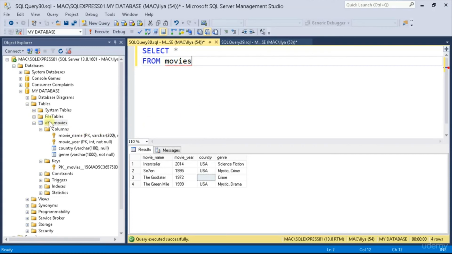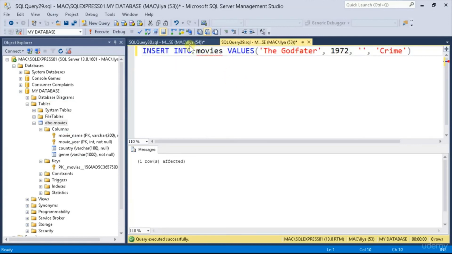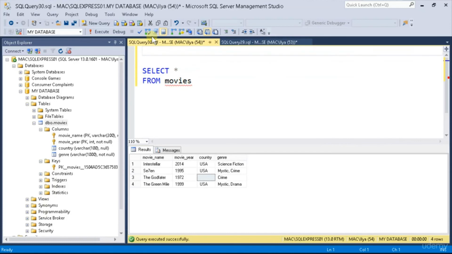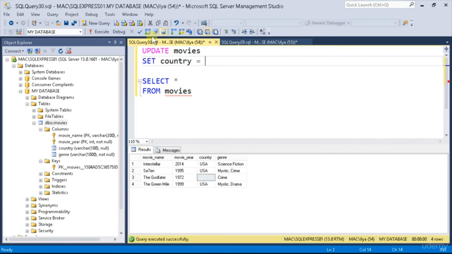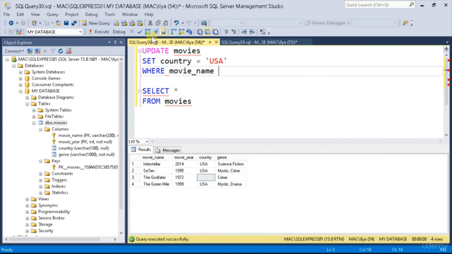First, we can go through the right click menu of the table itself, or we can write another piece of query code in which we'll say, let's just space this out a bit, update movies and set country to be equal to USA, where, and here we can just go ahead and say movie name equals The Godfather. So now if we would run this piece of code, nothing would change, because as you can see I made a typo here. So I just have to change this and now it will run perfectly fine.